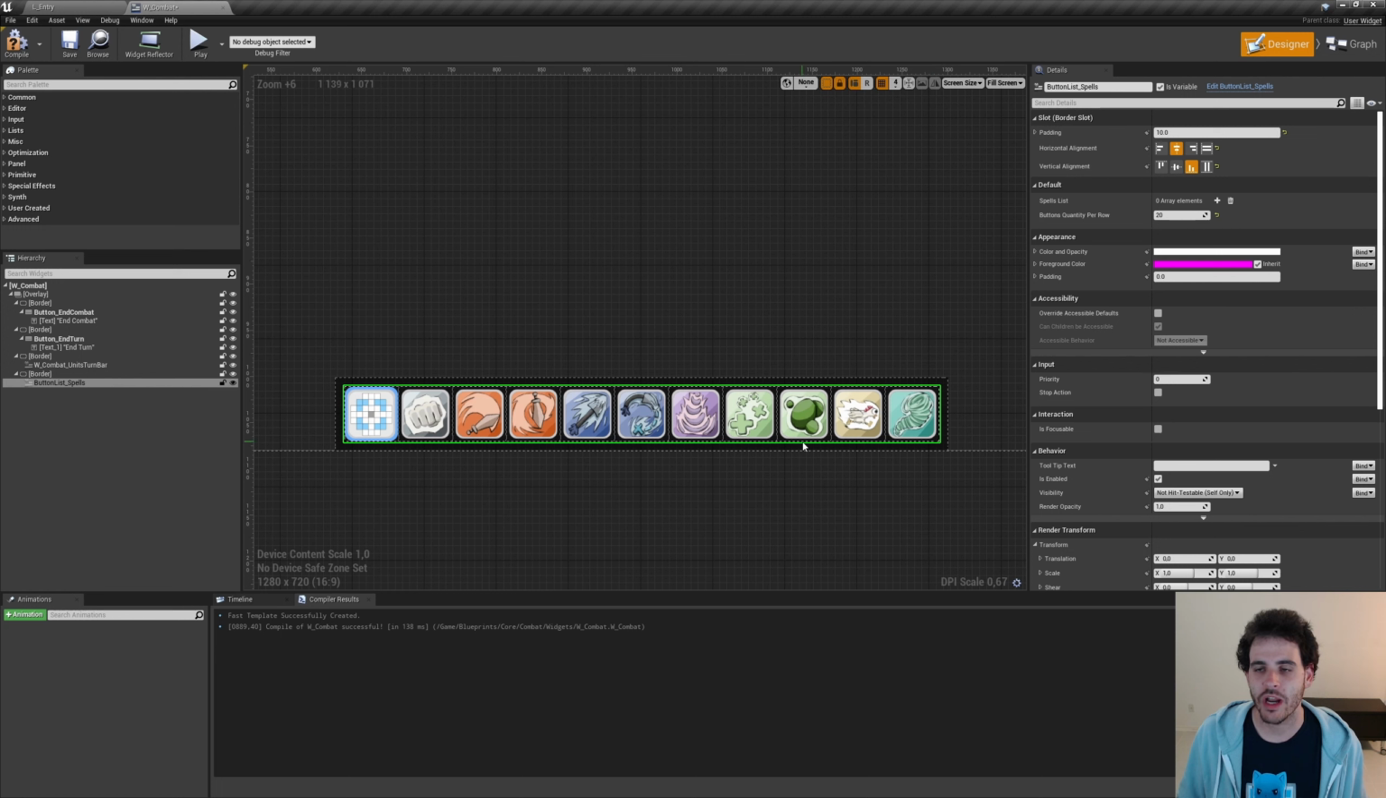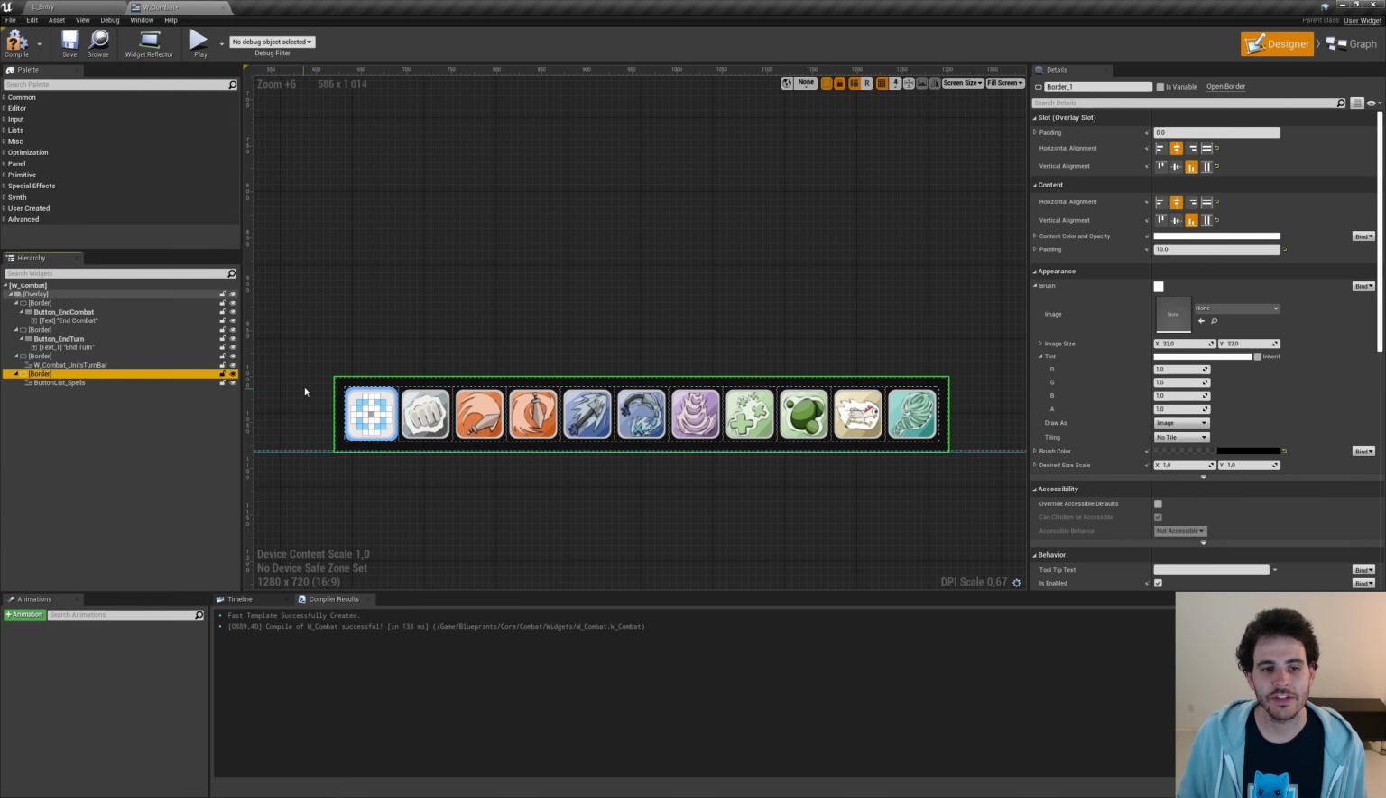So I have my spell bar at the bottom of the screen, and I'm not going to do anything to it. I'm just going to leave it as is, and around it I've set my border, the same border that I have for all my other widget components. So perfect, now we can compile, save, and close the widget combat.